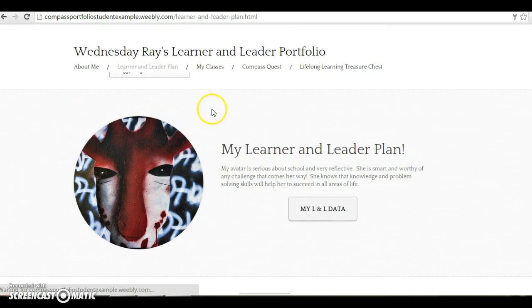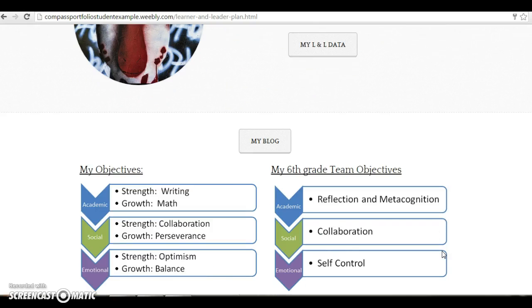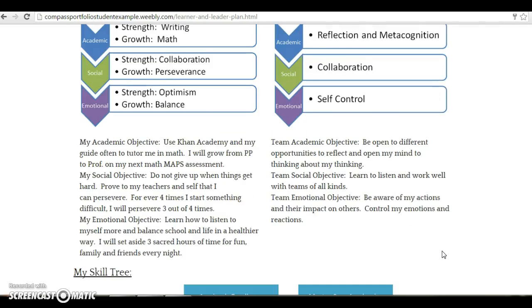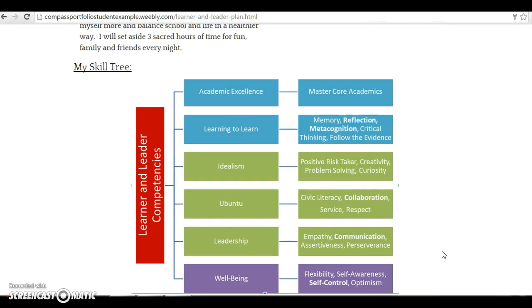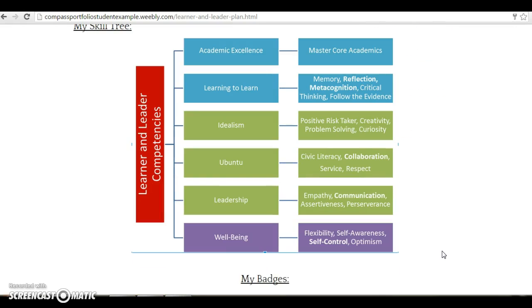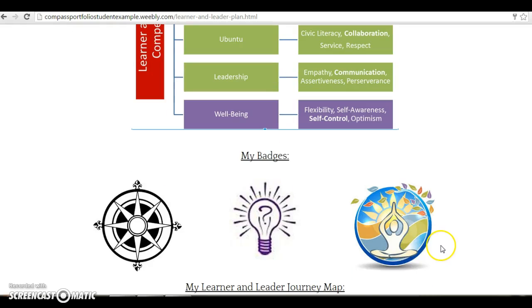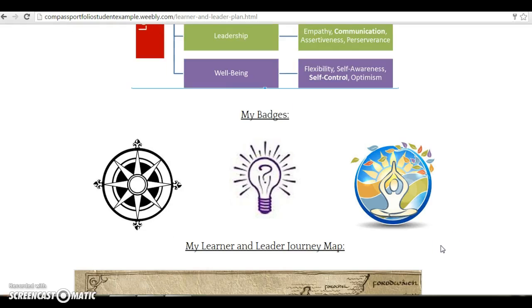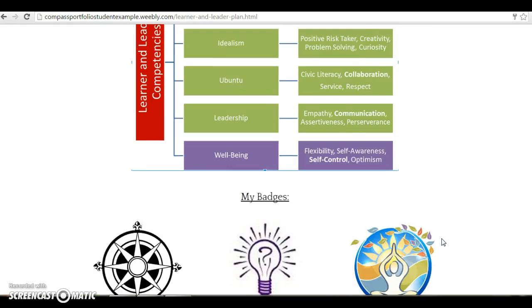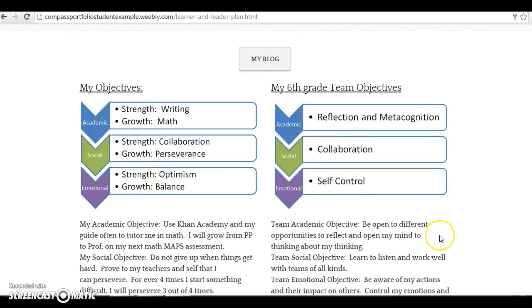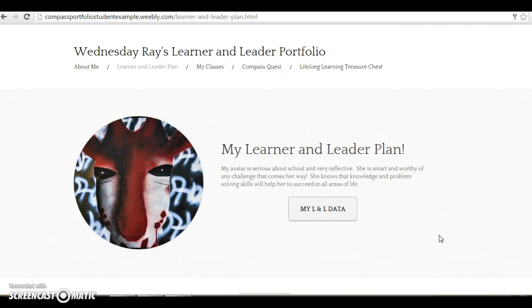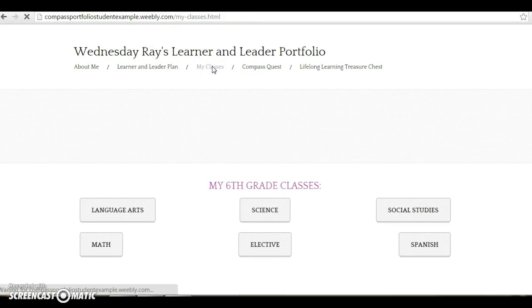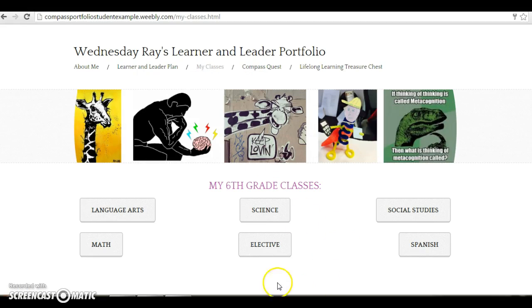Their Learner and Leader Plan page is going to house a lot of information about their Learner and Leader Plan. And when I give the tour of the student portfolio, I'll go into this in a lot more detail. But philosophically, it's a great place for students to write goals and be in charge of their learning. For their classes, they'll have a link for each of their classes.